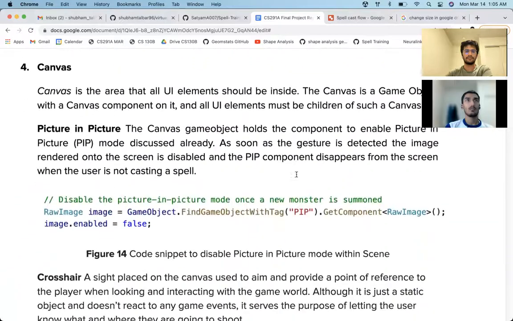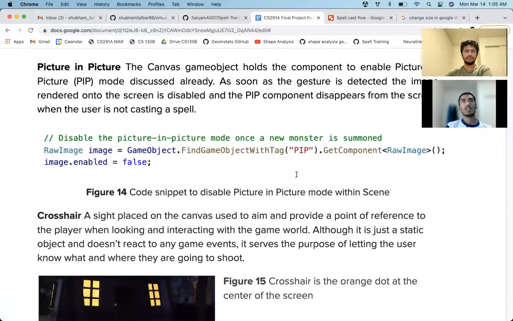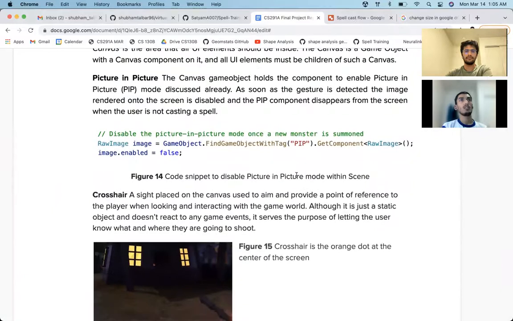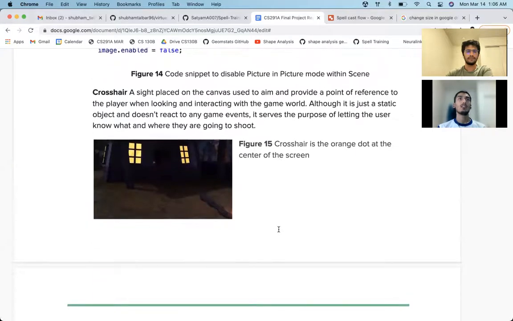Next we have the canvas. The canvas is where all the UI elements live. The first and foremost, the most important UI element is our picture-in-picture frame, and it is only enabled when the user activates the spell casting mode. Next is the crosshair, which is enabled throughout. You can always see that there is an orange dot in the center of the screen, so you know where you have cast the spell.